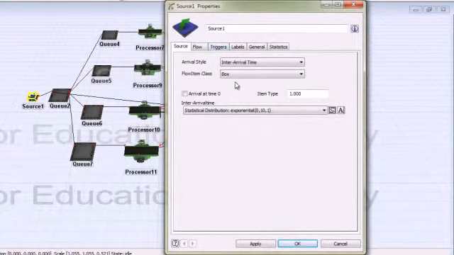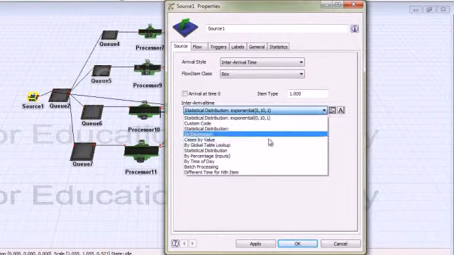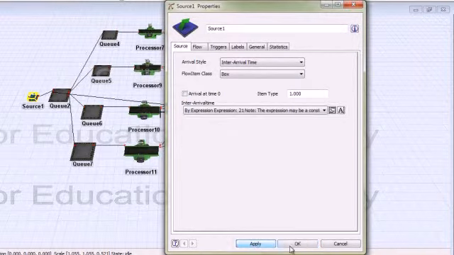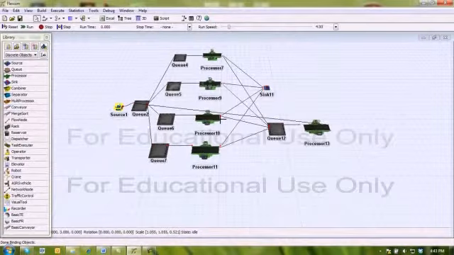So how can we change it? In the inter-arrival time, we have a statistical distribution, but we want to change it by expression. What do I mean by change by expression? That means that exactly every 21 seconds an item will be arriving. So you have to check what is the arrival time for your research projects. Apply and OK.